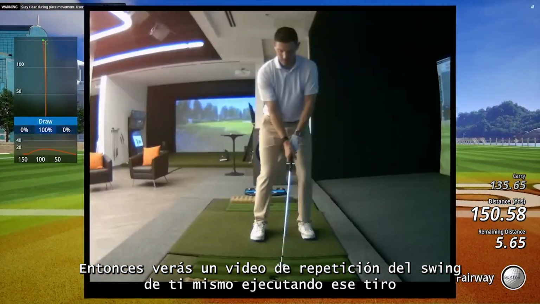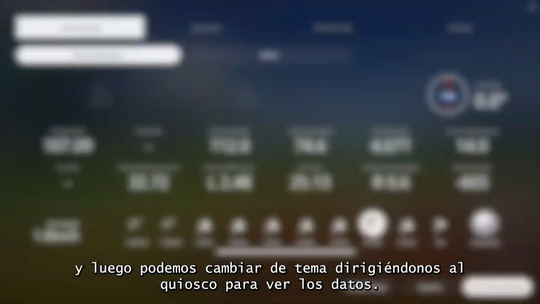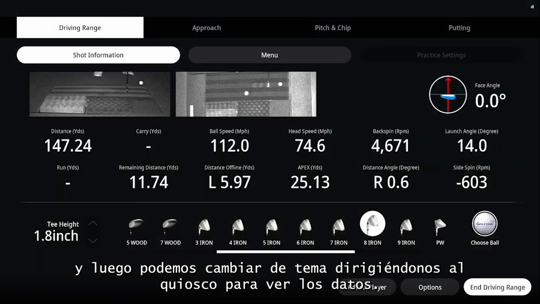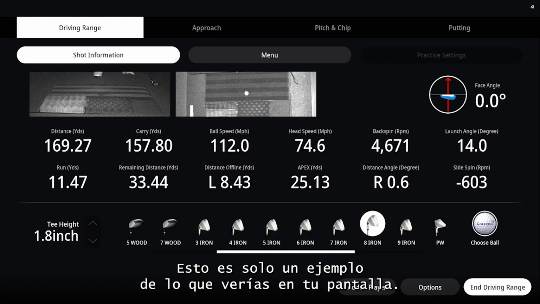You will then see a swing replay video of yourself hitting that shot, and then we can pivot over to the kiosk to look at the data. Now the data from this shot is not from the shot that you just saw me hit. This is just an example of what you would see on your screen.